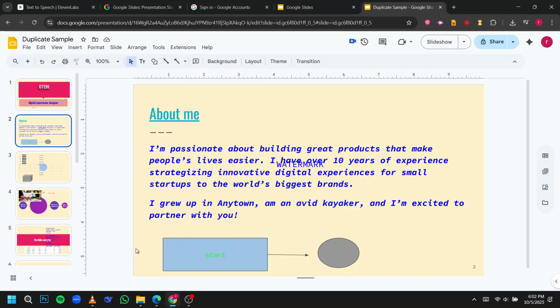By mastering these steps, you'll be able to manage your slides more efficiently, making your presentations not only more effective, but also more enjoyable to create.